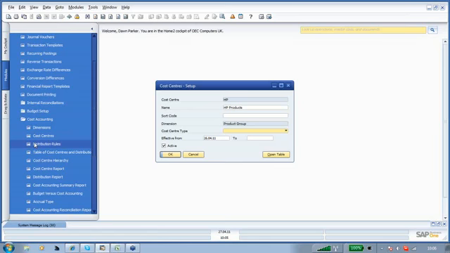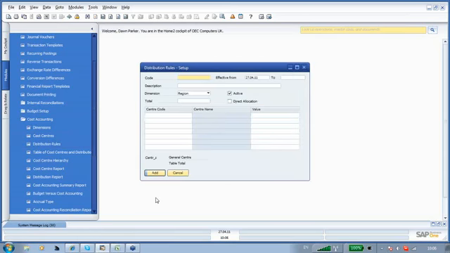So a distribution rule gives us the ability to link together a number of cost centres so that we can allocate costs that aren't specific to one of the individual cost centres across multiple cost centres on an automated basis.